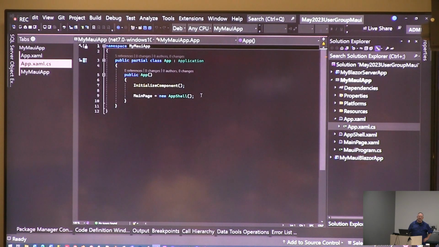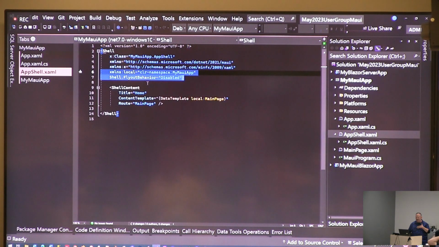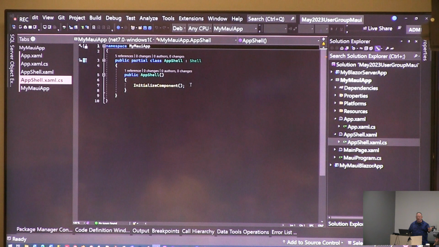The app.cs, instead of doing, I think that one said main page, this says app shell. Same exact thing. When you want to do something, you're going to create a new instance of that page, that object, and then you're going to build your application structure off of that instantiation. App shell. Once again, here's a data template, local main page. This is the class. This is the namespace, namespace, namespace. We have a little bit of a flyout behavior, basically a little bit of styling reference. Hey, we're talking app shell, we're going to initialize the components.